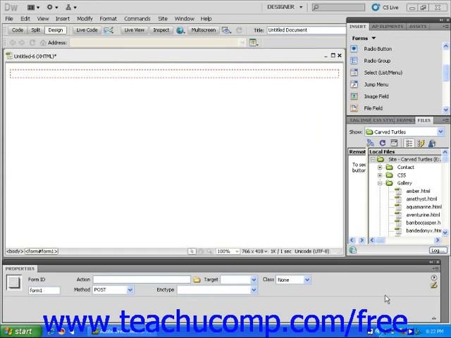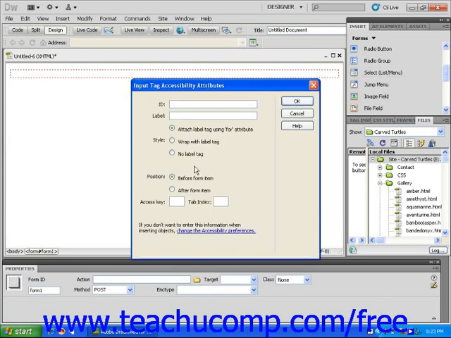First, click to place the blinking cursor within the form container. Next, choose Select List Menu from the Insert panel. The Input Tag Accessibility Attributes dialog box will open. Type a one-word description for your list into the ID text field. I'm going to type in Supplies.